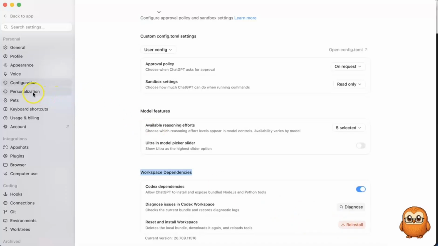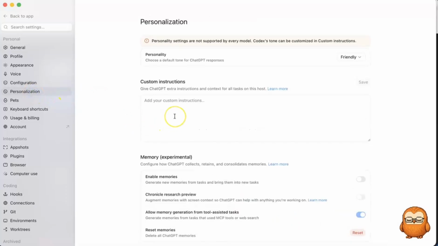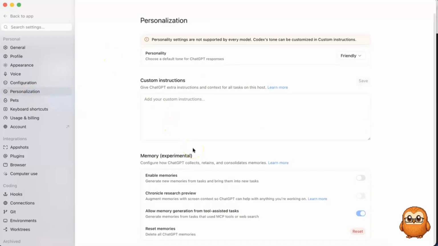So let's go for personalization. Yes, here we have, this is the most important thing that I'm going to explain to you. So here you can set up the personality, like you can see right now it is friendly, or you can use pragmatic, which will just focus on the task and be direct, not warm, collaborative and helpful. So I think I will prefer to go with the friendly.